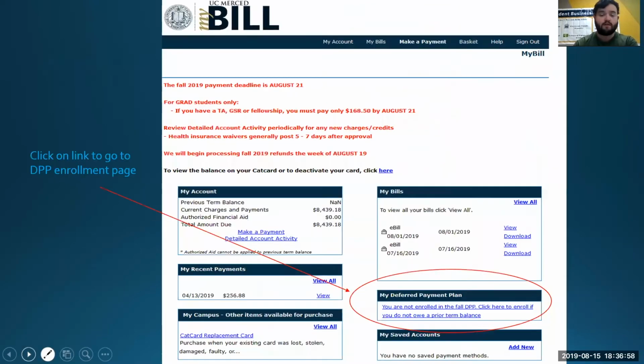Okay. We're going to go into the next screen now. So this is back to the billing main page, myBill. The next thing we're going to go over is my deferred payment plan. If you click over here where it's circled, it'll take you to this link. My deferred payment plan is a payment plan that will split your balance into 4 installments. So if you don't have enough to pay by the August 21st payment deadline, this is a great service we offer just in case you're not able to make the payment in full.